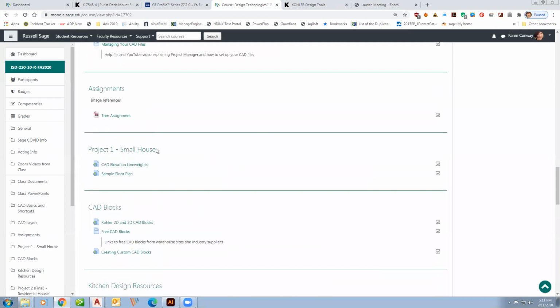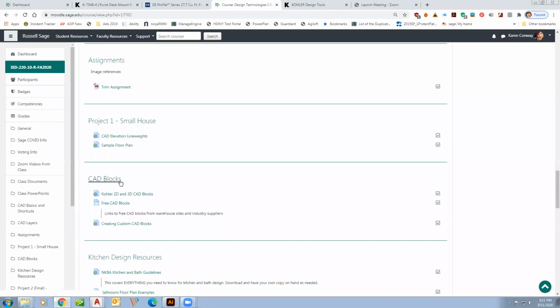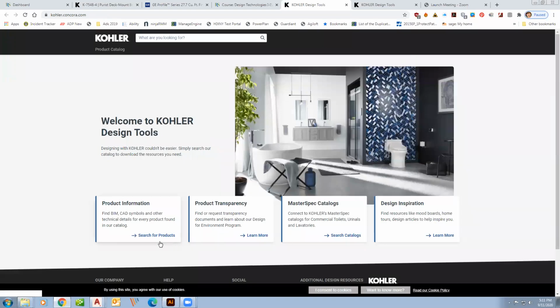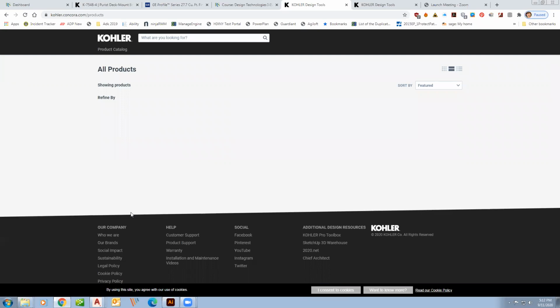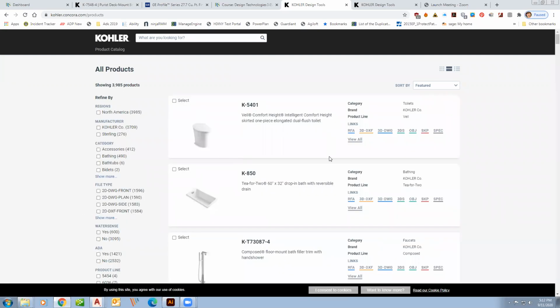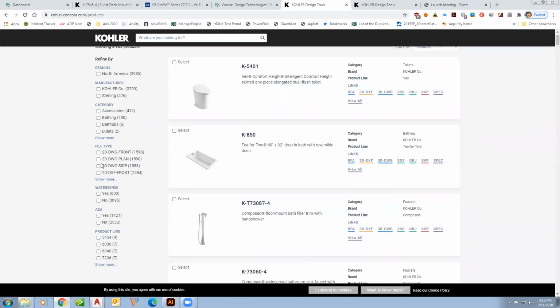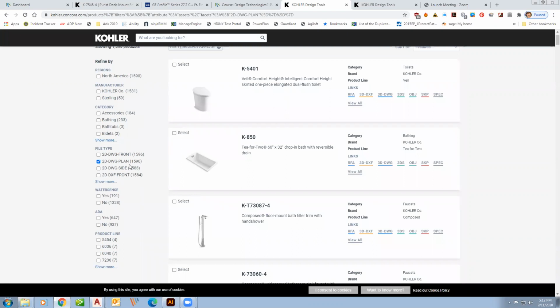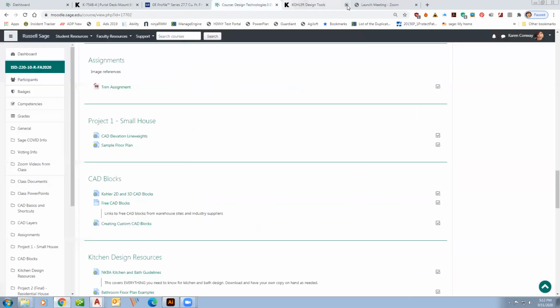Underneath Project 1 Small House, if you keep going down for CAD blocks, if you click here on Kohler 2D, that gets you the behind the scenes Kohler CAD and Revit library. If you click product information, this is where you will definitely find CAD blocks. So this is one way to find them. You can go to 2D plan and start searching through what you need. I'm going to close that down.